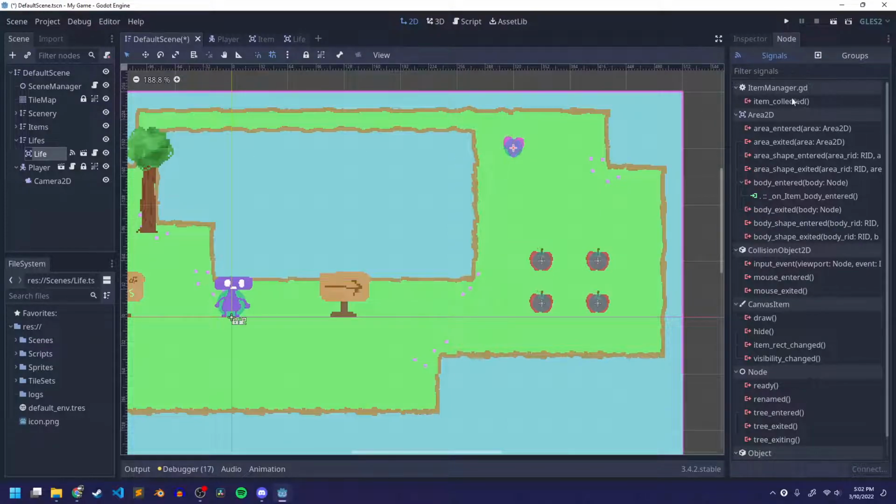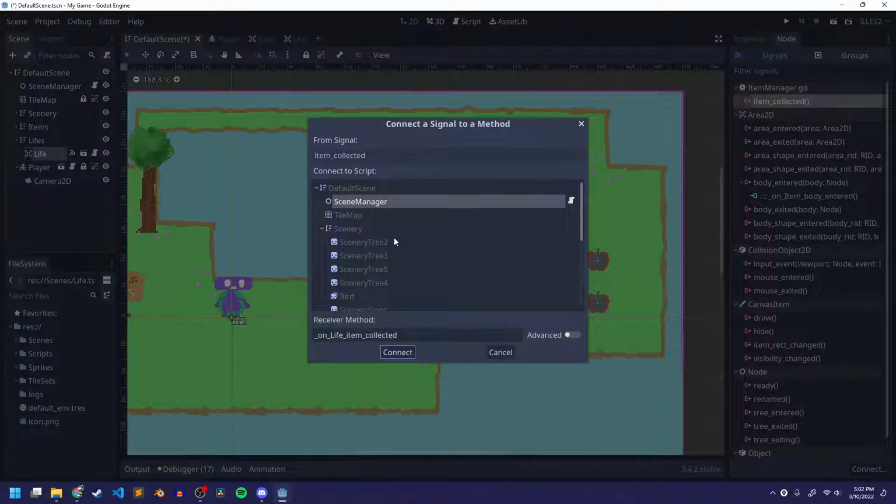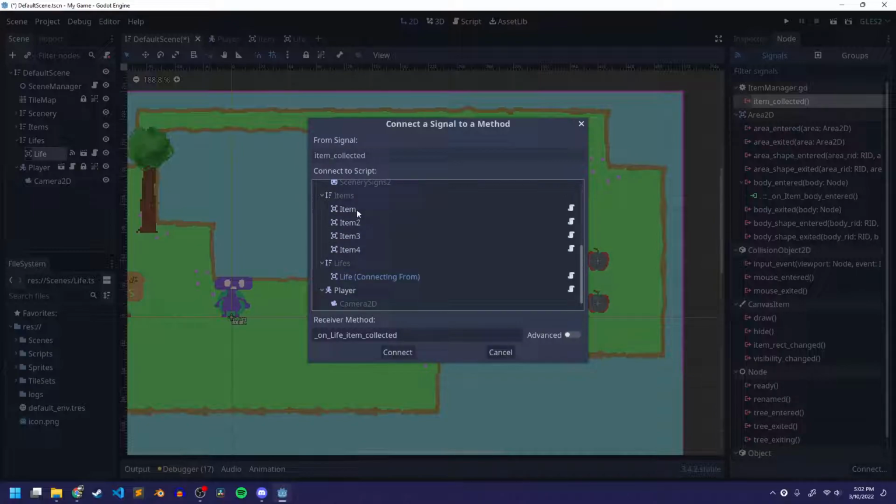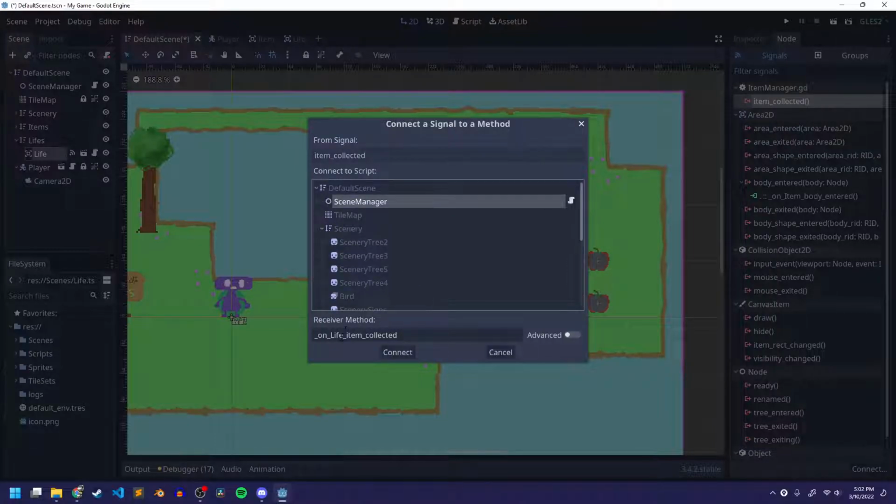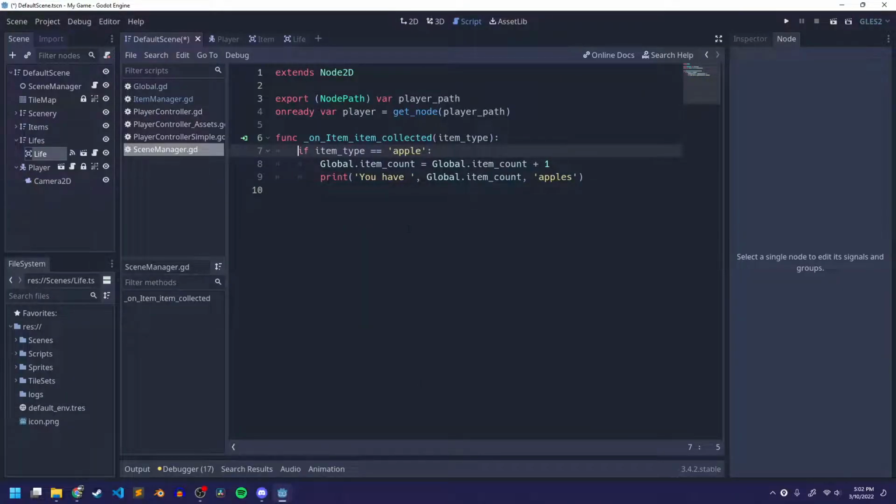And now I just have to connect my item collected. And so it's going to go to the scene manager. The one tricky part here is it says on life item collected, but what I really need is the same function because I don't want to write a whole new function. Although you could, it honestly doesn't really make a big difference. So on item collected. And so that brings me to the right function. In that case, if you create a new function, you can basically do the same thing and just rewrite this whole thing.